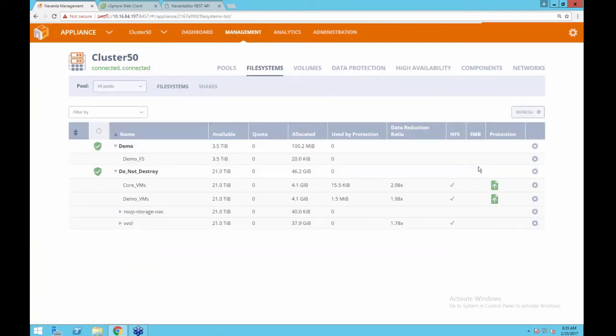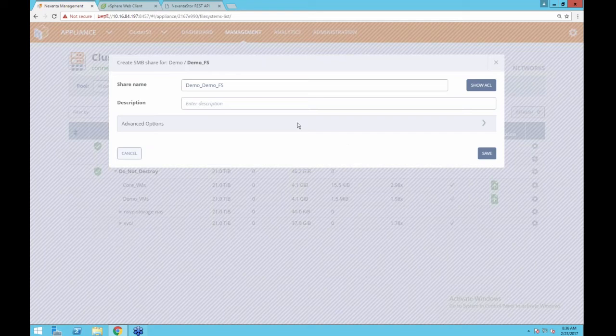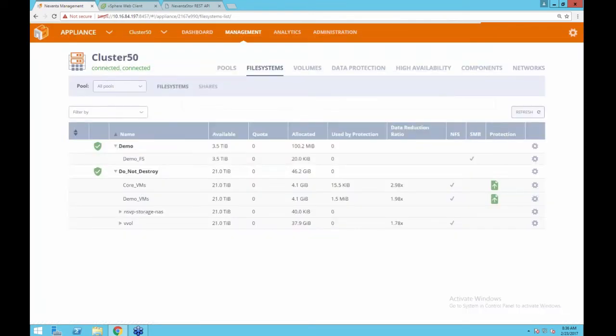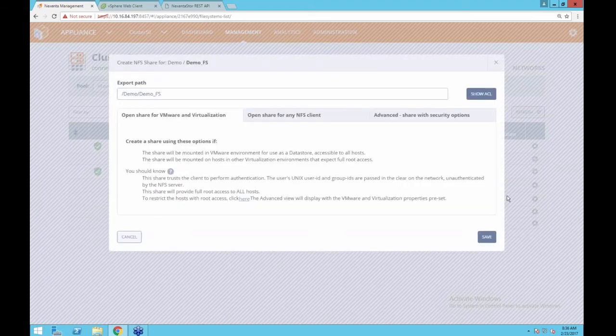Once that's created, it's great that I have a file system, but I can't do anything with it yet. So the first thing we'll do is go in and share it. First, we'll share it via SMB. Nice and easy, similar to what you're used to. A checkbox, save it, and it's now available over SMB. Because it's unified, I can still do the same thing if I want to share it via NFS as well.